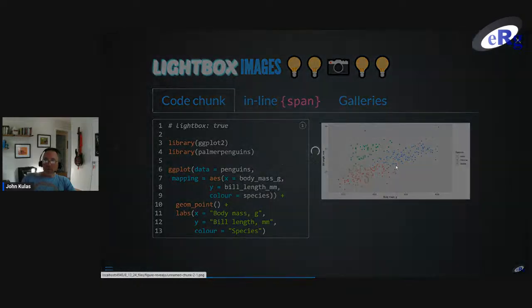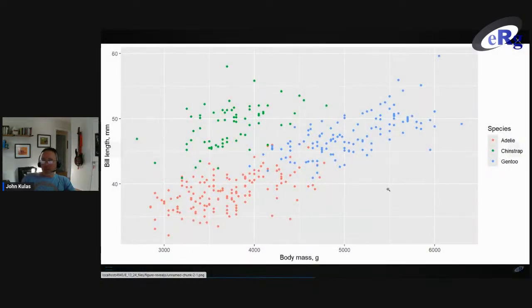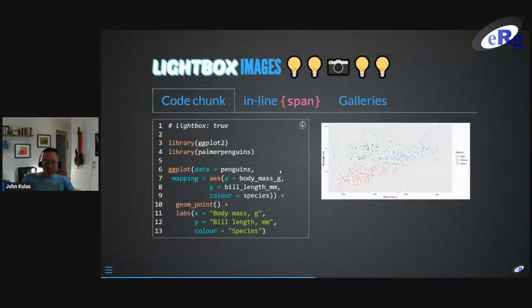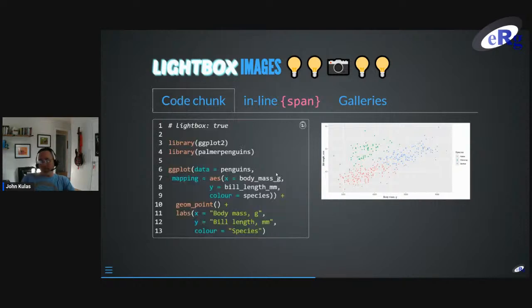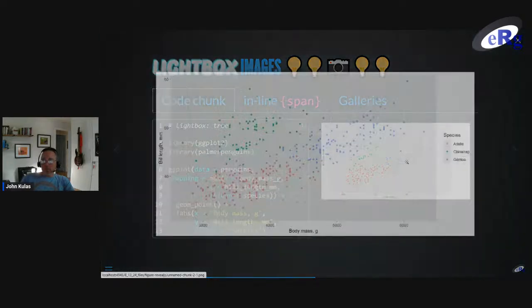And so if I click on that, that's the light box feature that's enabled for that particular image. That image, again, you might recognize it, but we just simply pulled that from the Palmer Penguin examples of graphs and visuals, and there's a million of those out there.